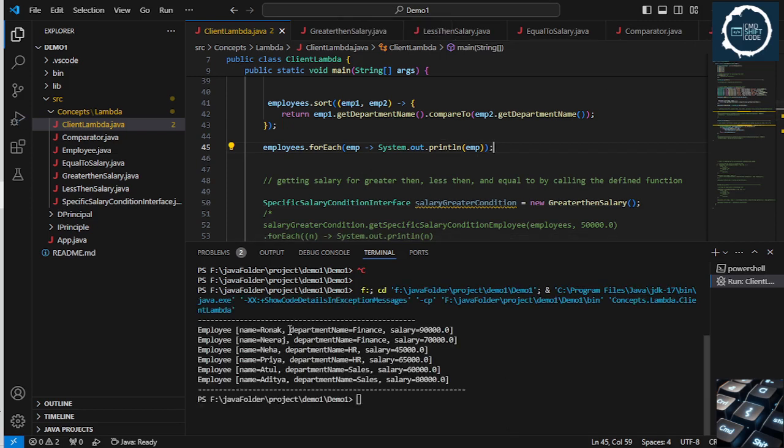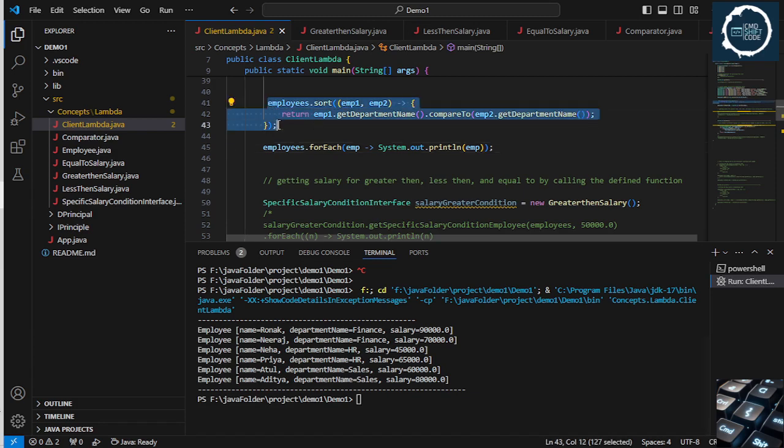See, now we got the output. It's sorted by the department name. Finance is coming on top, then HR, then sales. So this is one more way of using the lambda function.